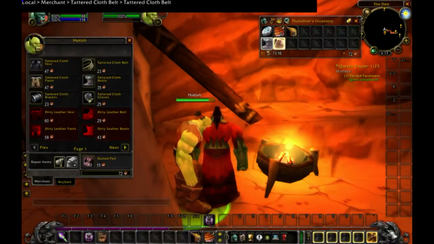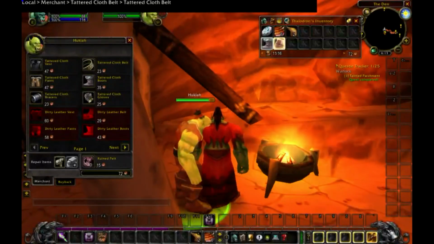Go down. Tattered cloth belt. 0 gold, 0 silver, 23 copper. I go up again, Tattered cloth belt, and press shift down arrow. Waist, cloth, 6 armor. Okay, but I don't want to buy.